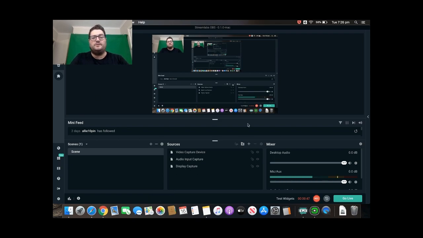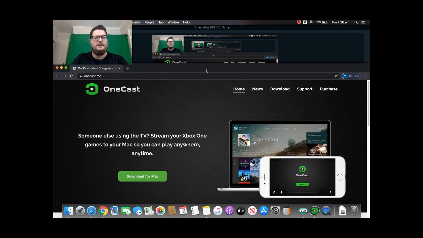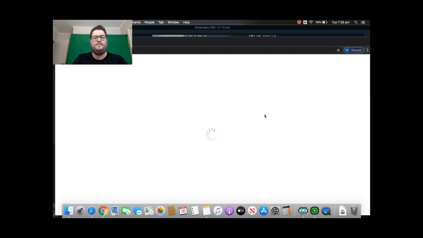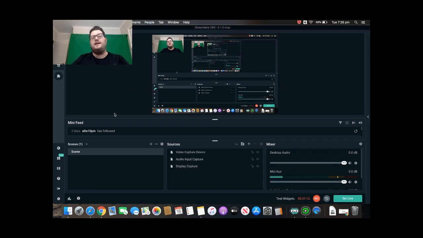The display capture will capture your screen, and what you need to do is go to a website called onecast.me and go to download. Then go down and click here to download the latest version of OneCast. Once it downloads, you know how it is on a Mac, you drag it into the applications and then install. It's going to tell you how to connect it to your Xbox. The main thing you need to do is make sure your Xbox and your laptop or your non-laptop Mac are connected on the same network.